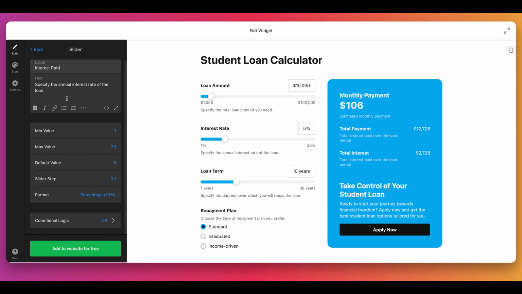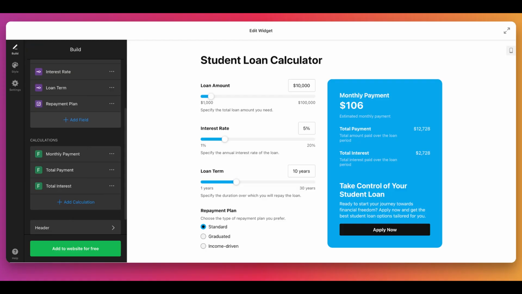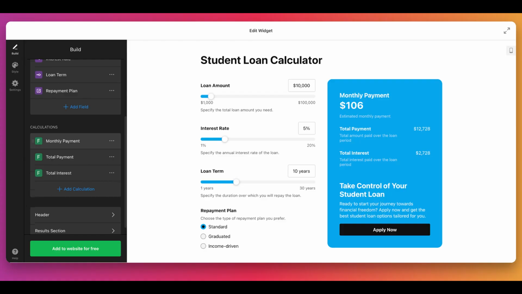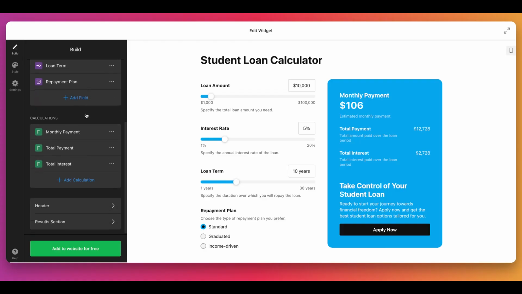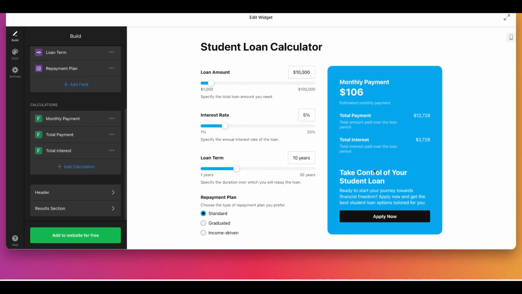So get in here and set all this up. Again, it can get pretty detailed, which is why I say start with a template that makes the most sense for you. And then here you could get into the actual calculation. You have your fields and then you have your actual calculations, and that's what's showing up over here on the right.